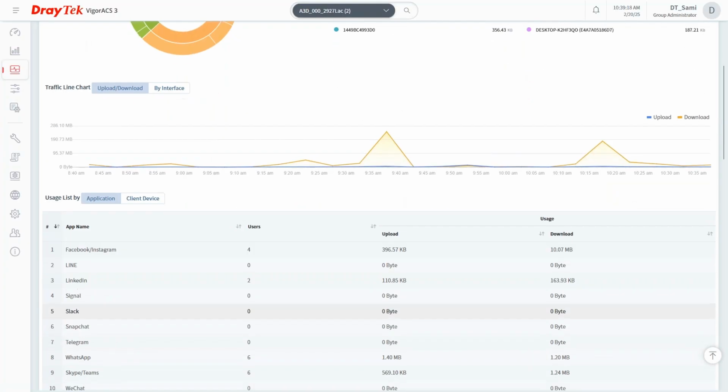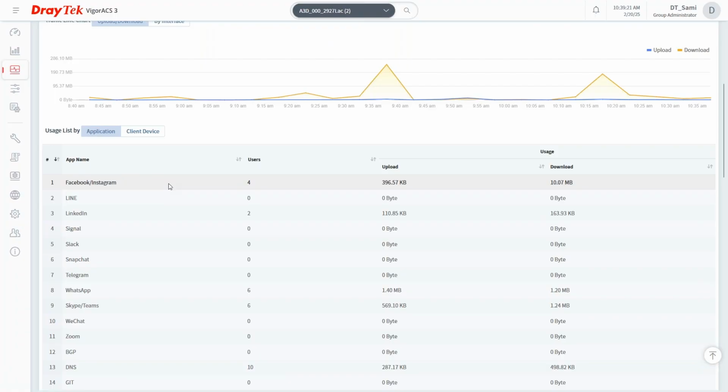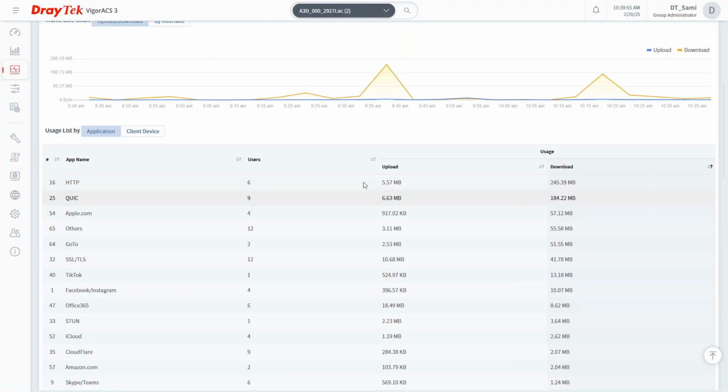And if we go down, we can view which application used the most data. So if we want to organize it by download or upload, if we just select that, we can see that the HTTP protocol used the most in terms of download, and in terms of upload, we can see that Office 365 had the highest in terms of upload, for example. So you'll get that full breakdown within ACS, allowing for that full SD-WAN overview.